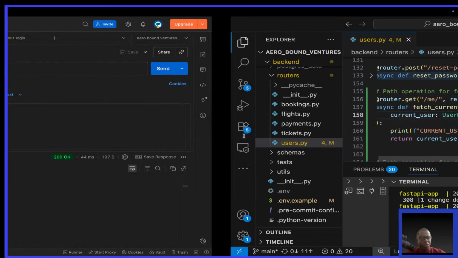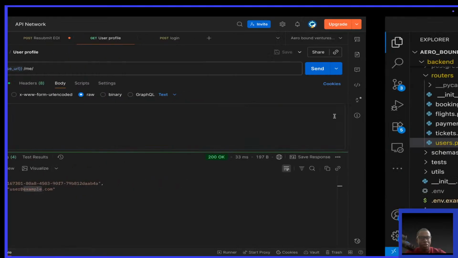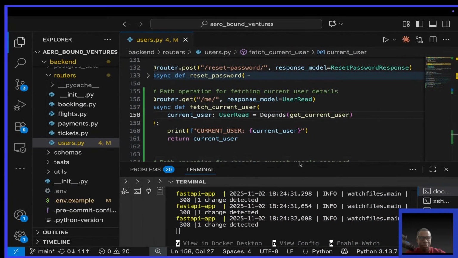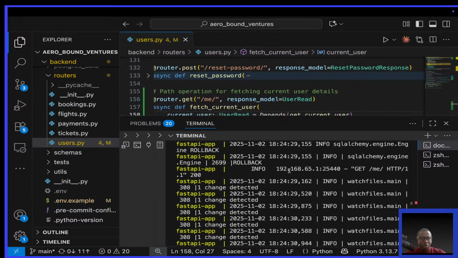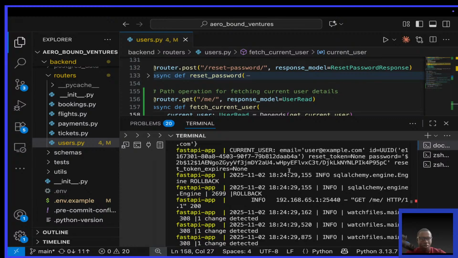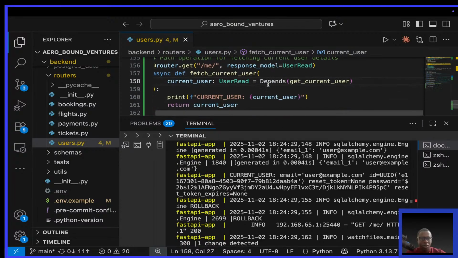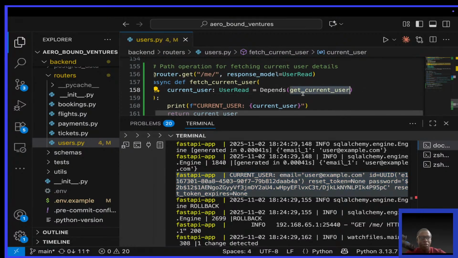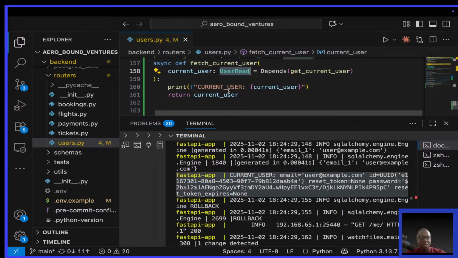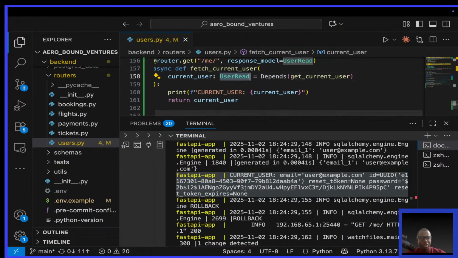Let me see if I say send. That log is not there anymore. Okay, actually it has. See, here's the log. Because of the types being the same, we shall get that same data. That is what I wanted to get. If you look at this, look at the data we're getting for the user: reset token, and we have the UUID.